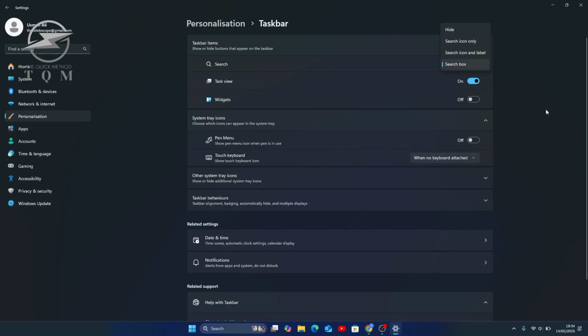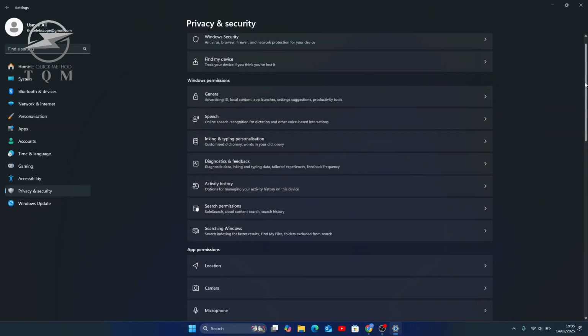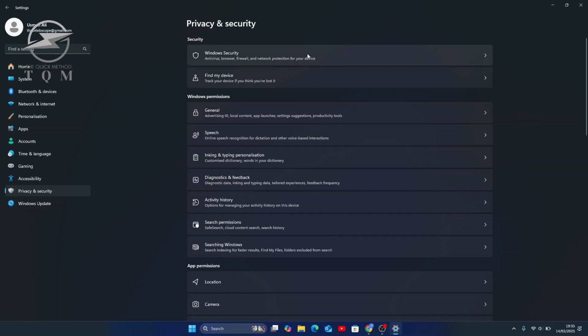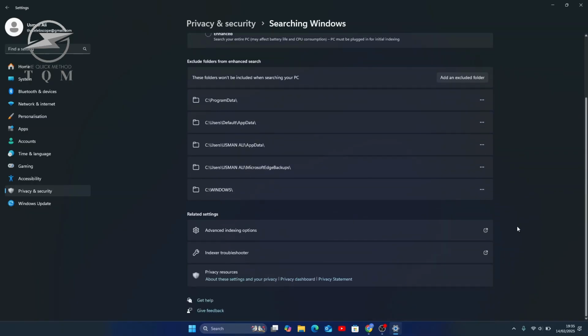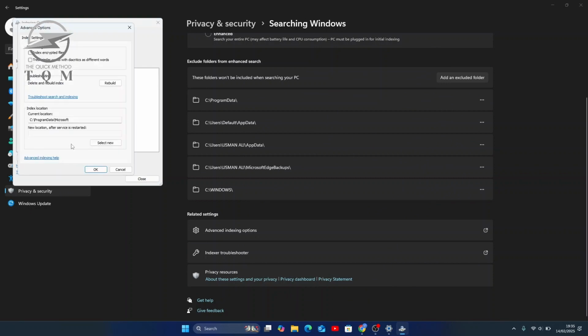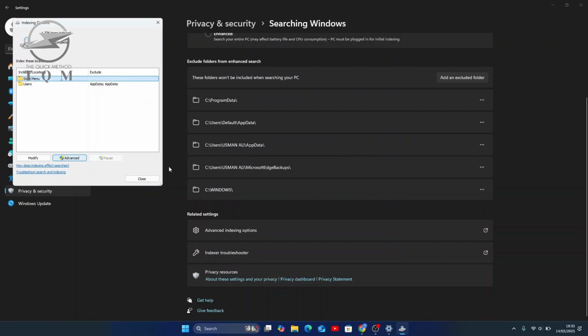While in the settings menu, go to Privacy and Security, scroll down to Searching Windows, and click on Advanced Indexing Options. Select the Advanced button, and under Troubleshooting, click Rebuild to delete and rebuild the index. When you get a pop-up message, click OK. You can now check to see whether your search bar is working. If it's still not fixed, move on to the next step.